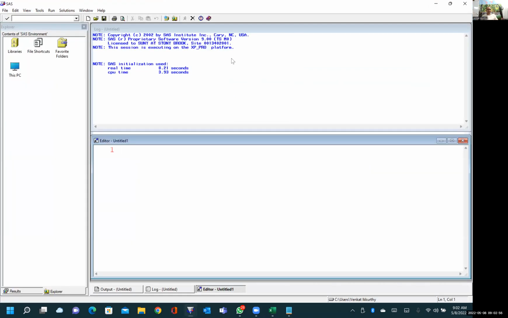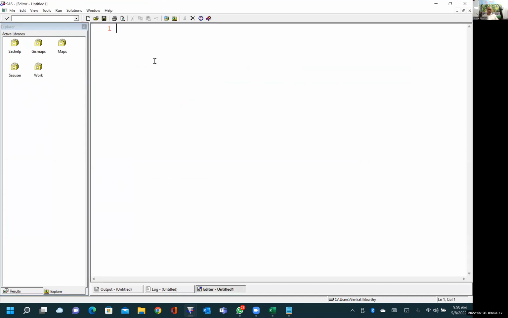This is the SAS screen. By default, you are able to see these windows and these libraries: SAS help, GIS maps, SAS user, and work. Now I want to see my own library. How do I do that? Very simple.